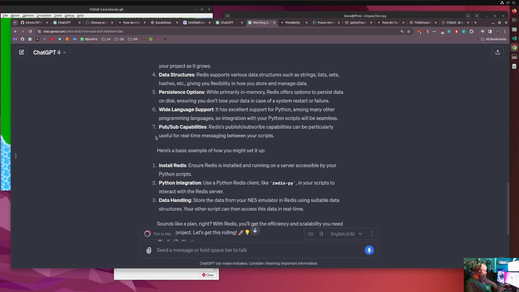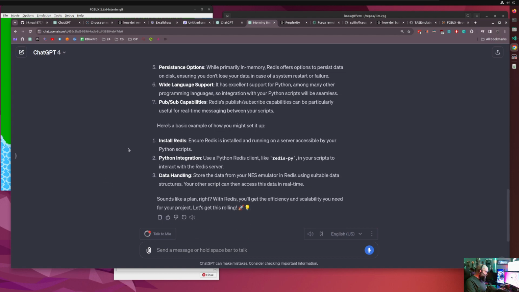Okay. Here's an example of how you might set it up. Install Redis, ensure Redis is installed and running on a server accessible to your Python scripts. Python integration, use a Python Redis client like redis-py in your scripts. Store the data from your NES emulator in Redis using a suitable data structure. Your other scripts can then access this data in real time. Does this sound like a plan? Sounds like a plan, right? With Redis, you can get the efficient scalability you need for your project. Let's get this rolling.